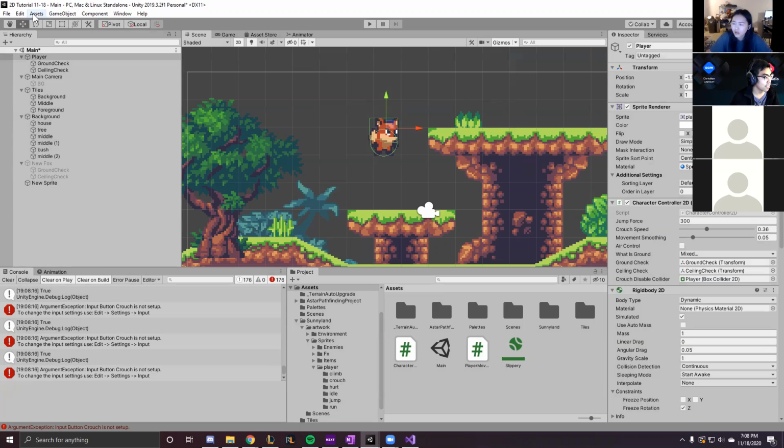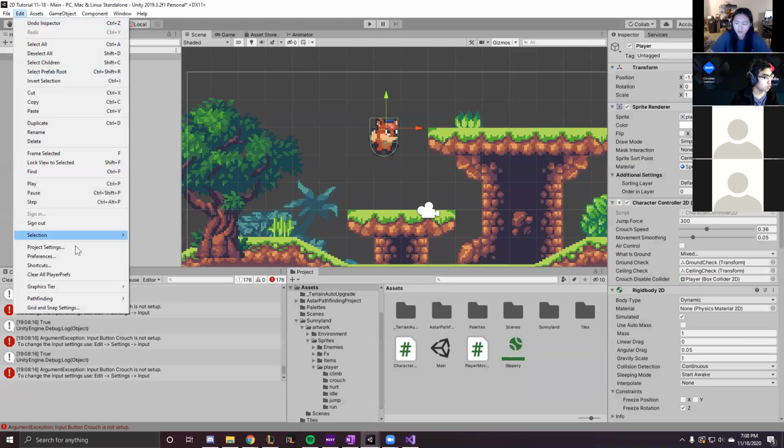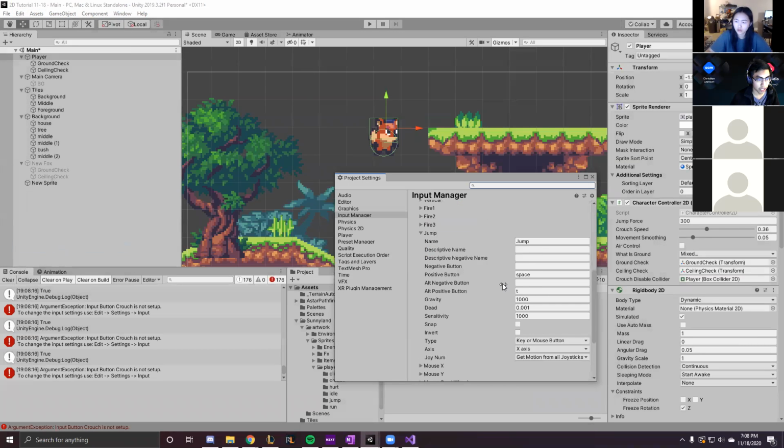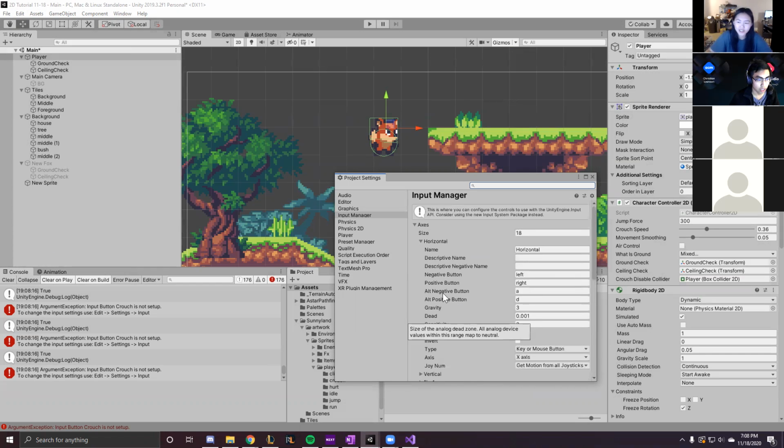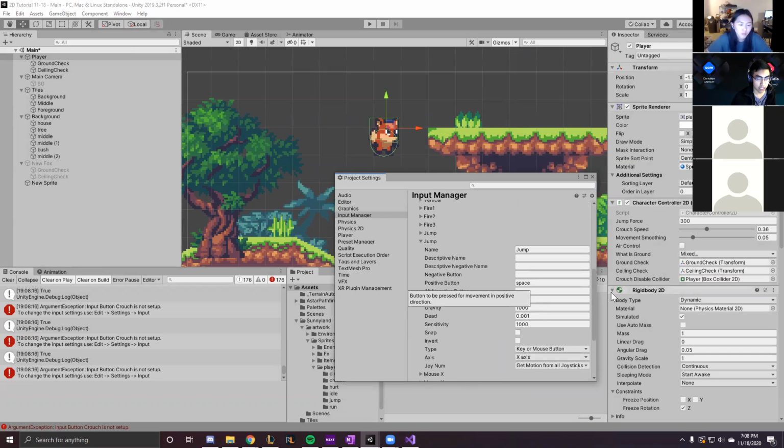You notice how we had crouch here, but we didn't see crouch when we went to the project settings input manager. There's not really a crouch here. So instead, we can right click on any of these inputs and duplicate it, and that creates another entry. But we don't want this to be jumping, so we're going to name this crouch. What we're doing right now is defining our own category of input. The positive button for crouch is going to be, let's say, S. And we don't need an alt positive button.